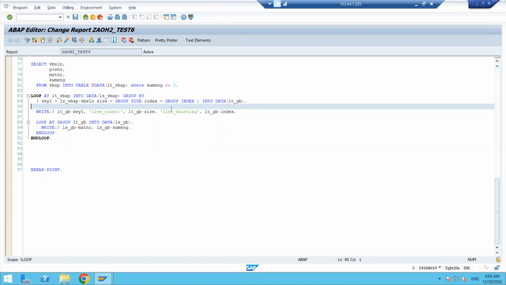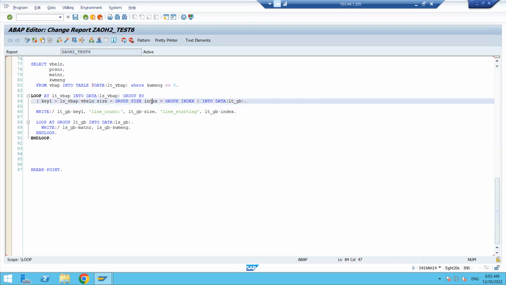Yesterday I explained a bit wrongly. Here, we are looping the internal table and using group by with key one, key two like that, and after that one group size is there, and index is there, right? What I explained yesterday was that the index is the line number at which the sales document number starts. That is wrong here.